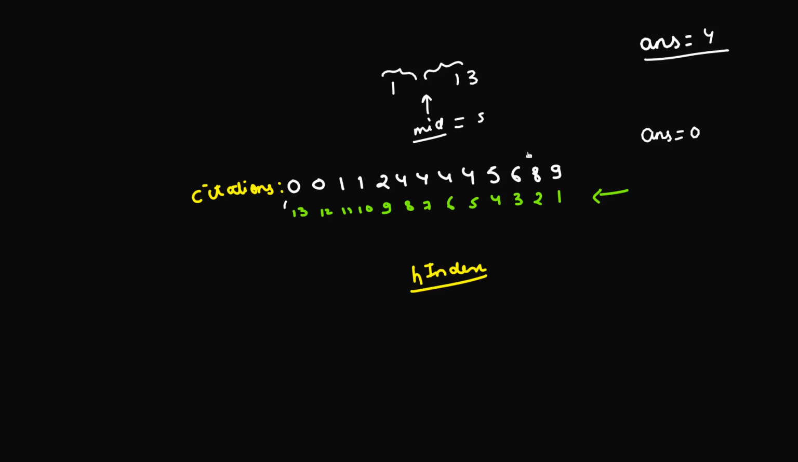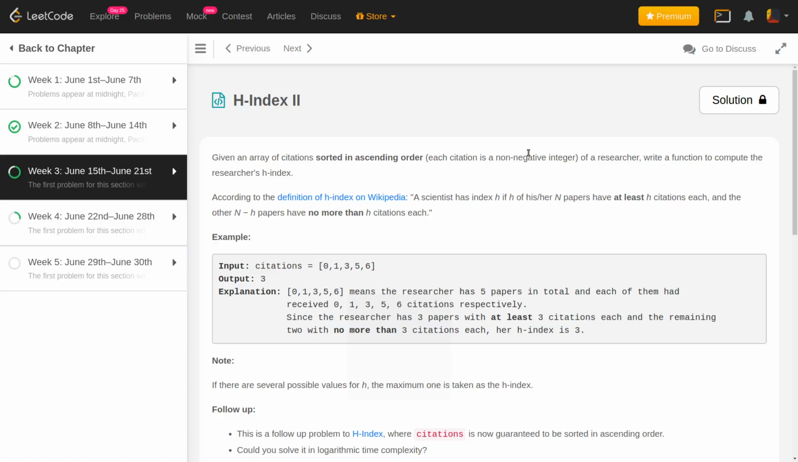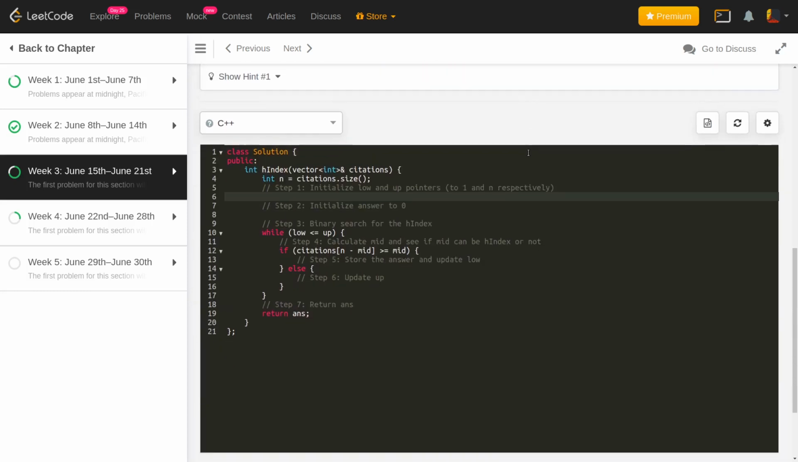Okay, so let's just quickly jump to the code section, and we'll try to implement the binary search approach now. Okay, so I've written down the steps for you, so you can pause the video here and you can try to implement this thing on your own. We'll just start the implementation now.